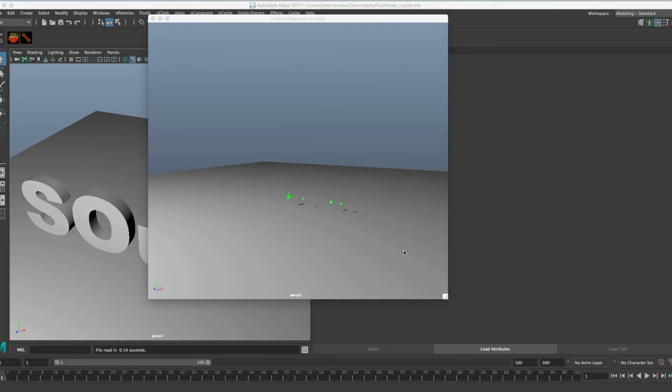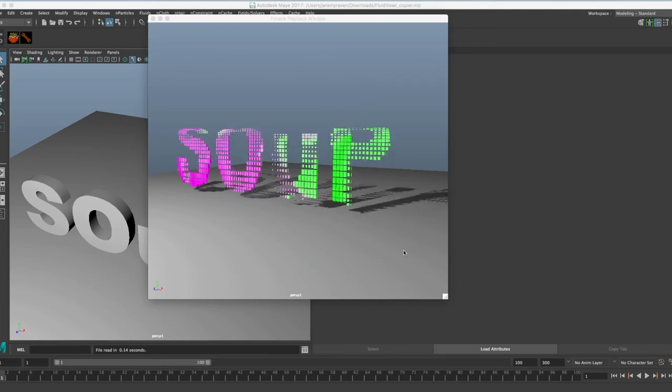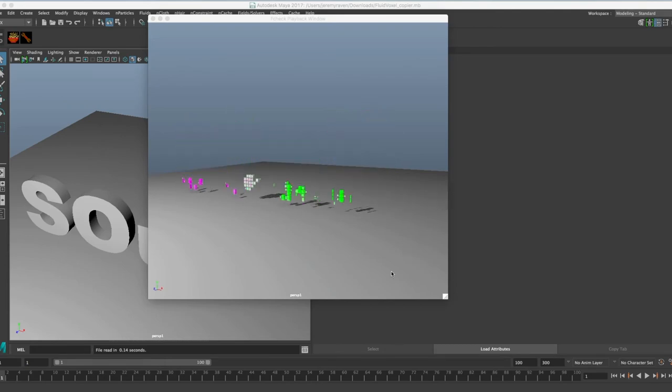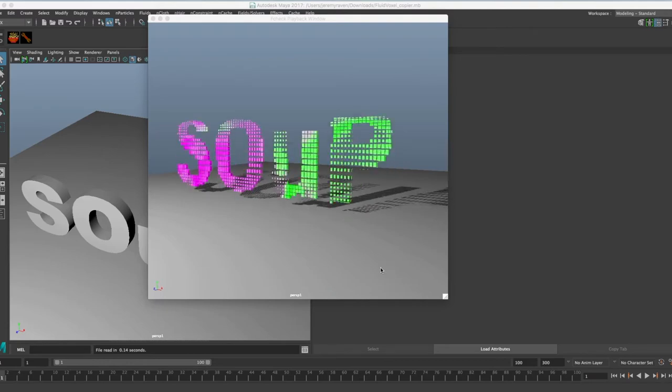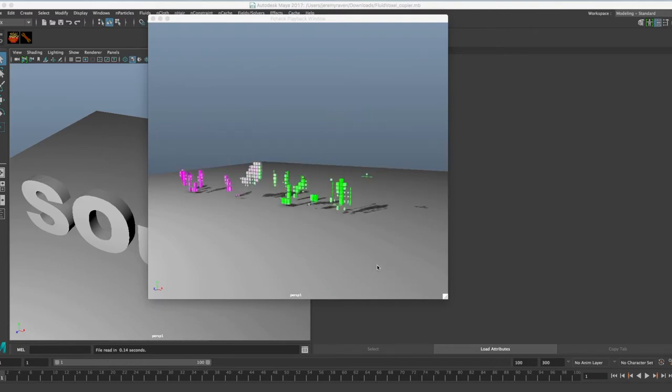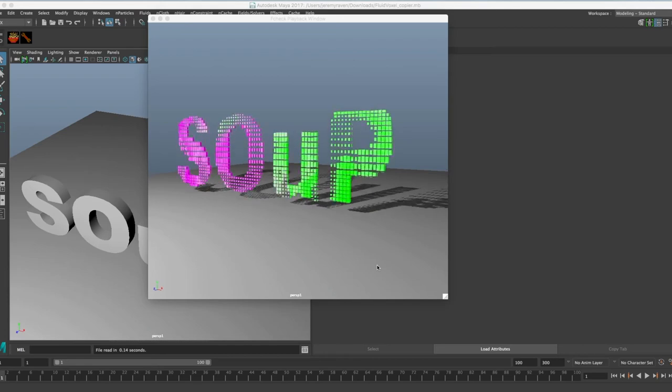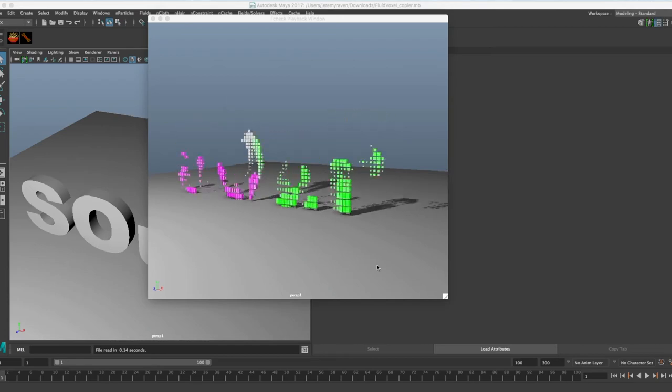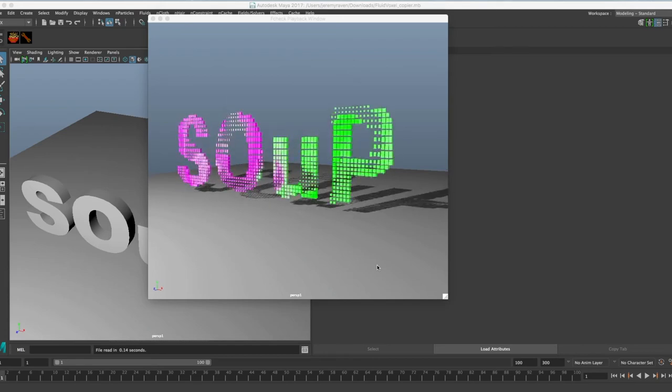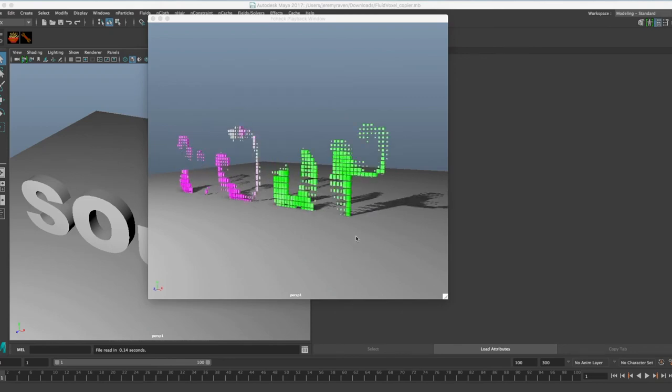In this tutorial I just want to show you some cool motion graphics using SOUP and the fluid attribute to array node and the copier node, and some kind of nice little distortion effects there using SOUP. So let me just show you the setup.